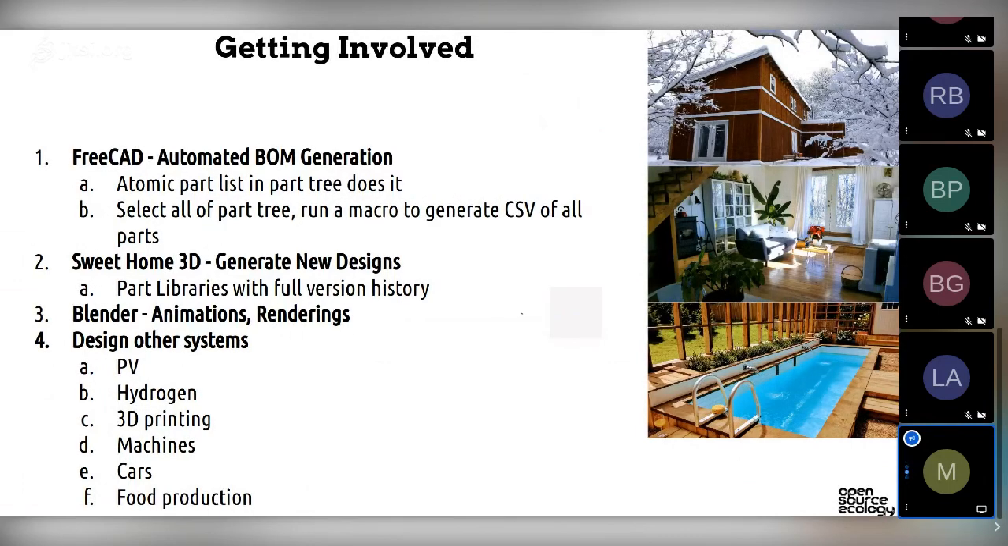And with FreeCAD, we have a way that we can teach people in one hour a basic workflow that gets you 80% of any possible design. So you can teach these tools quite effectively. We haven't done that for Blender yet because Blender is a little more complicated, but I also think you can learn Blender rapidly for the basic functionality if you want to do animations and renderings.